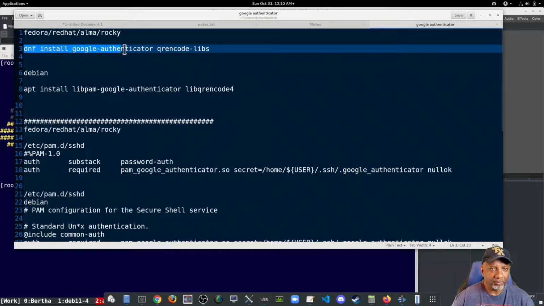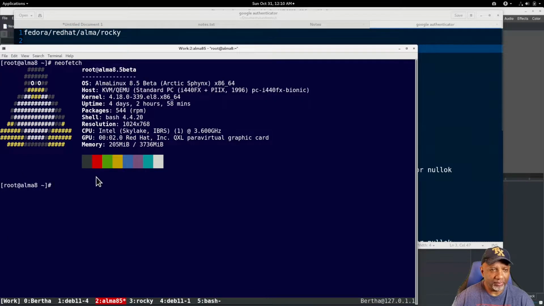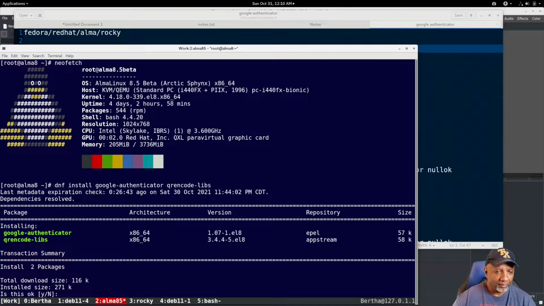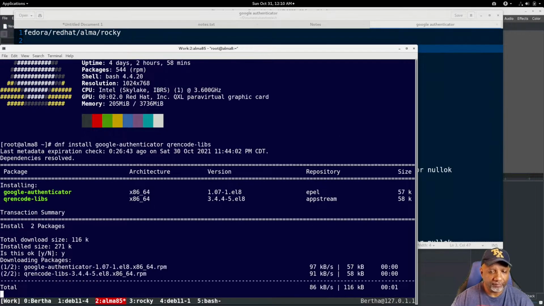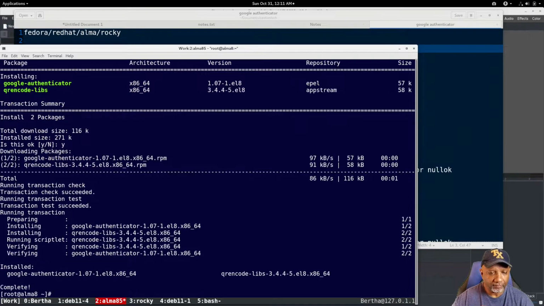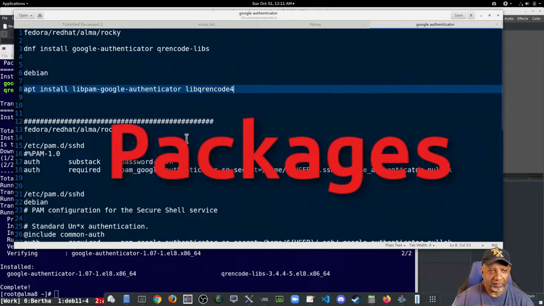If you don't need to scan the images, you don't have to load that package. So we're going to install these files here, and I'm going to install these on an AlmaLinux system. This is an 8.5 beta. It says it's going to install these two files. Say yes. All right, and both of those files are installed.